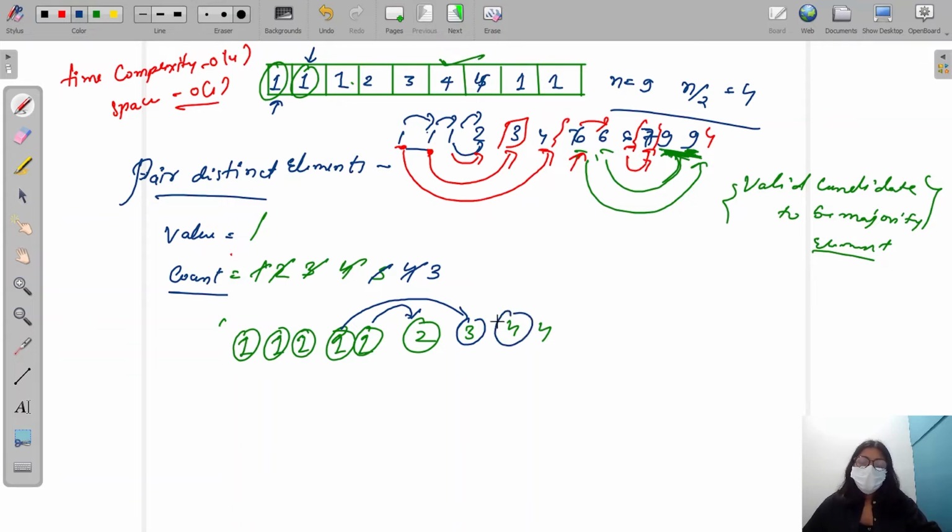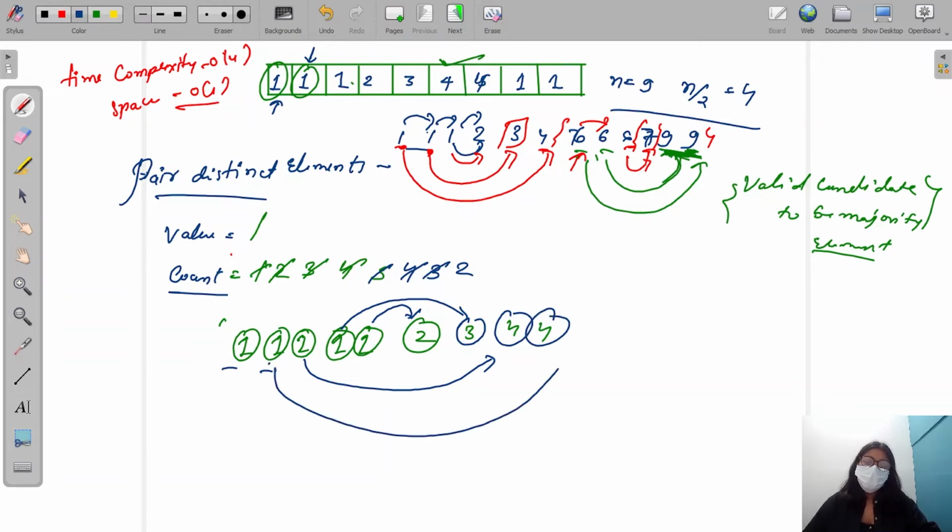I again check this 4. Is it equal to my value? No, it's not. Then map this value to my 1. Decrease the count to be 2 because there are only 2 ones that remained unpaired. Now I again check this. Is this AR of IDX equal to my value? No, it's not. So again map this 1 to this 4. Decrease the count. Now my count is equal to 1. I am going to return my value. Okay, return this value.